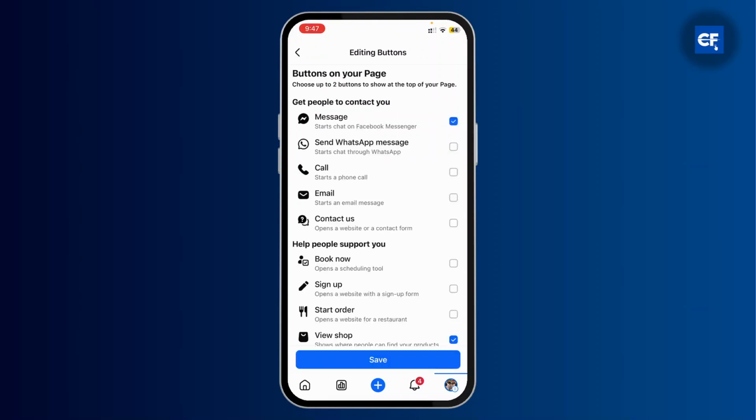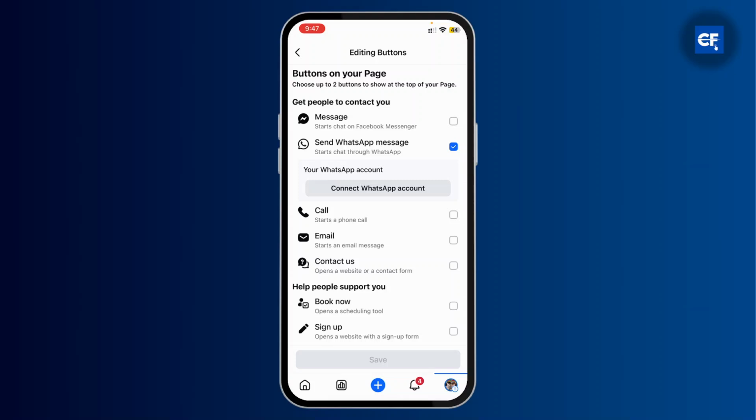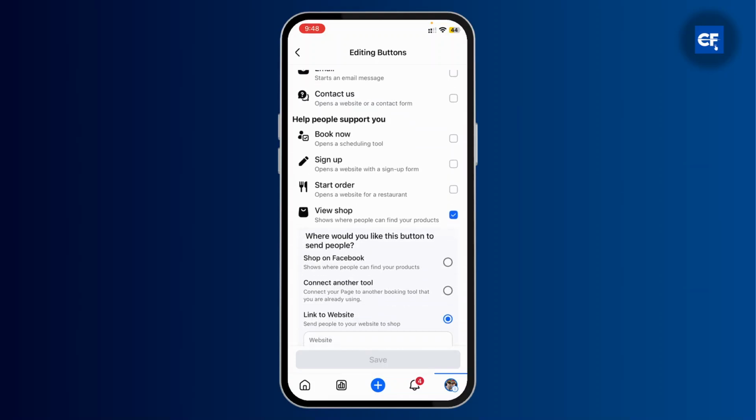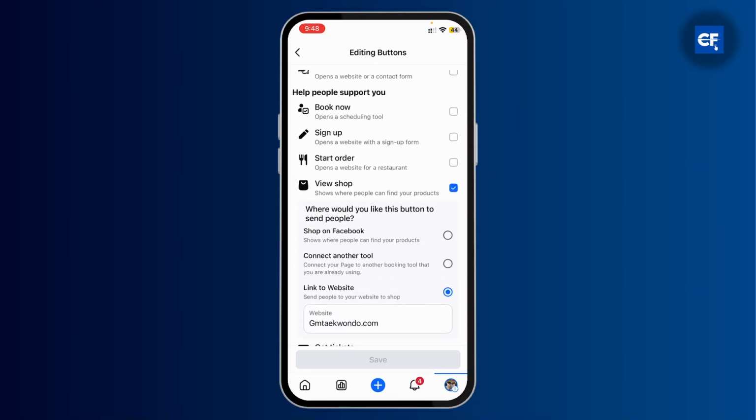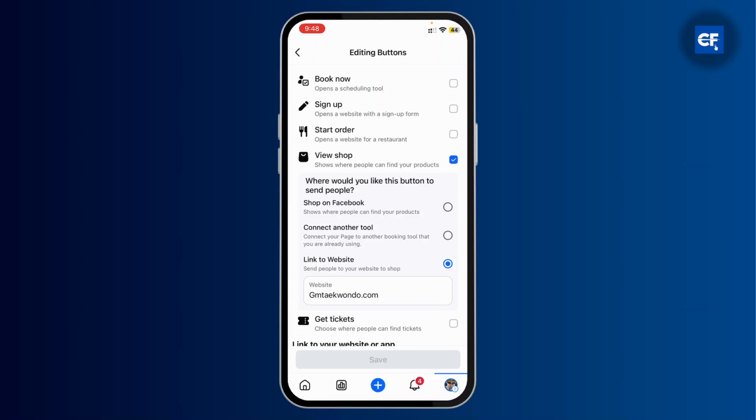You can choose up to two buttons. So one I've set to message, you can change it to send WhatsApp message as well. And then scroll down and tap on view shop. Then you'll see where would you like this button to send people.